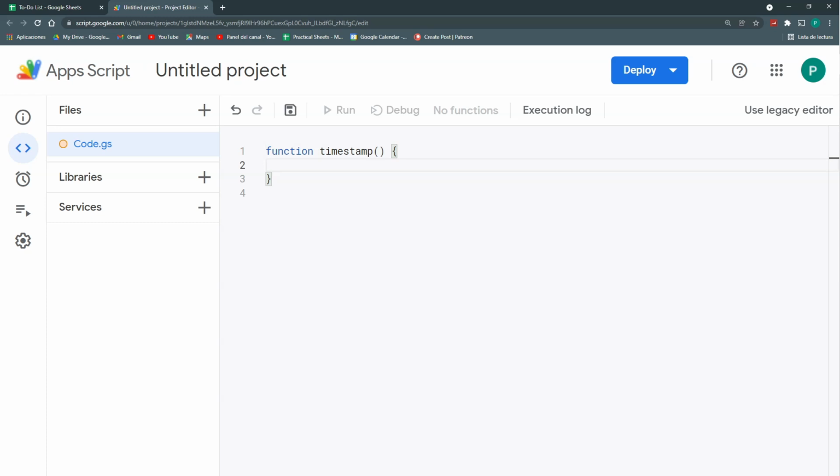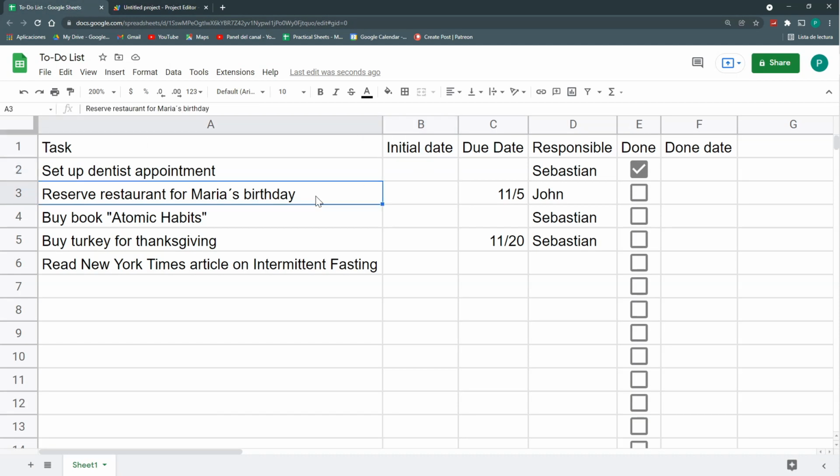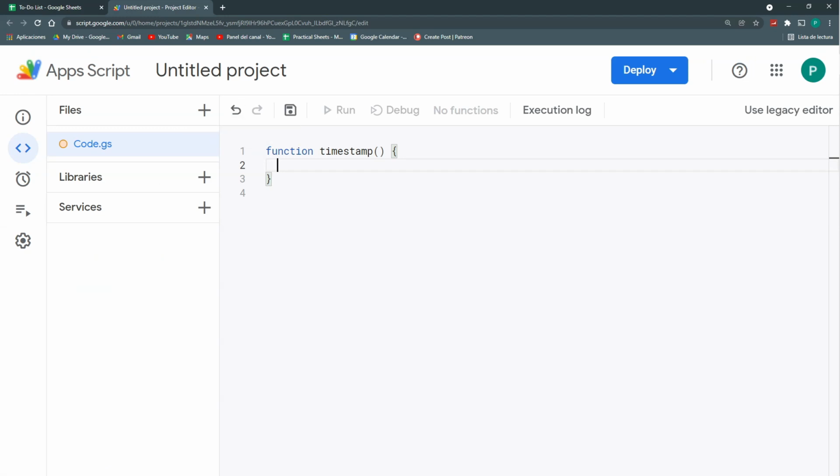So what we're going to do is first to tell my script to look for the cell where the user is typing or has typed something. For example, if I type here task and I click enter, when I click enter or tab or something, then this cell I want to be recorded somewhere. Okay. For this, I need a couple of lines.